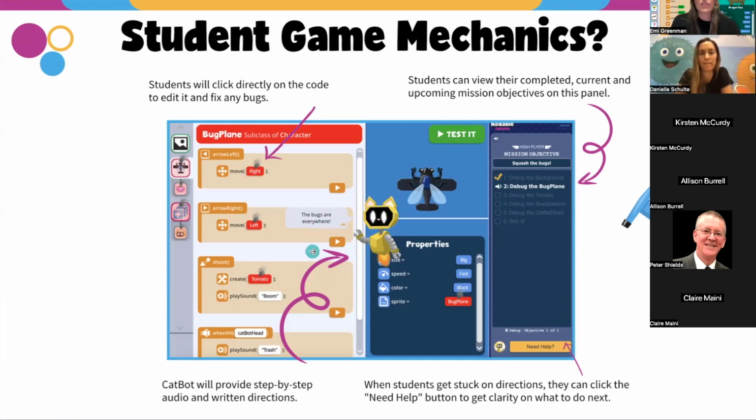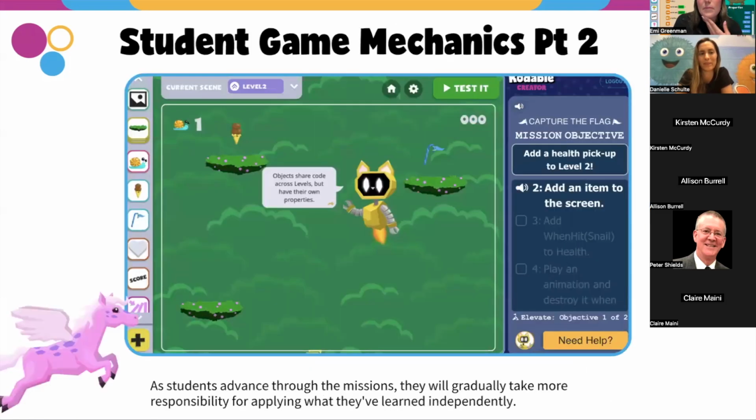So CatBot will give instructions. And then also on the right-hand side, we have our mission objective panel. This is a way for students to follow along with what they are working on within that course. Again, this is the debugging mission, so there are red smoky boxes that let the students know there's an error in their code. But as they progress, the courses start taking away a little bit of the help.